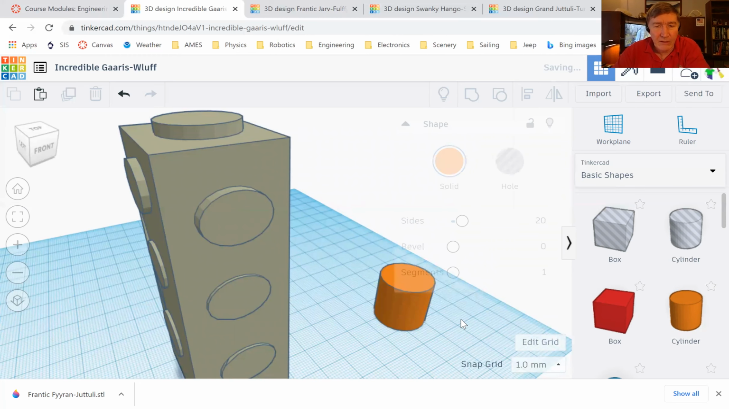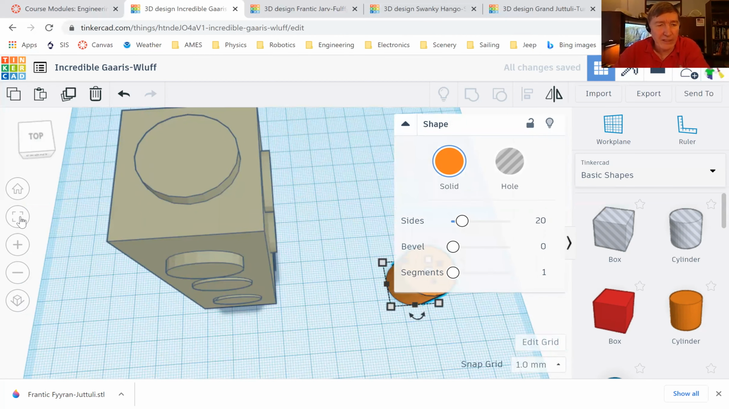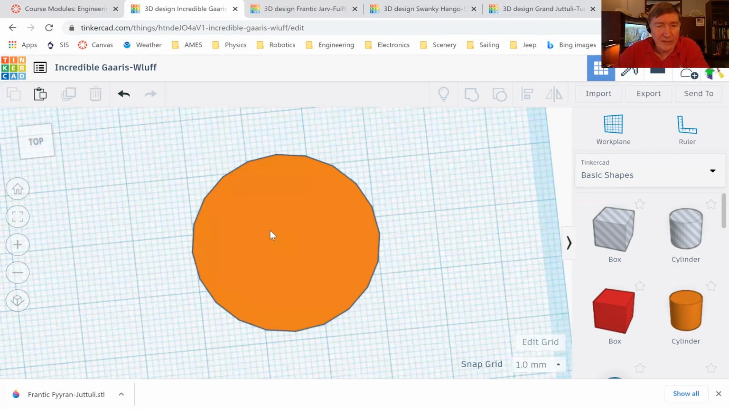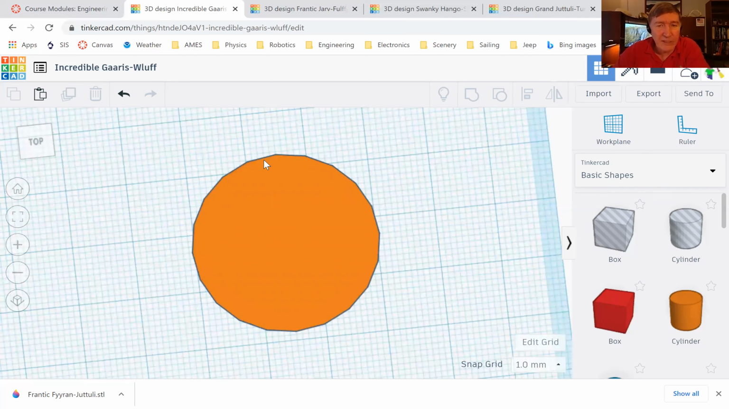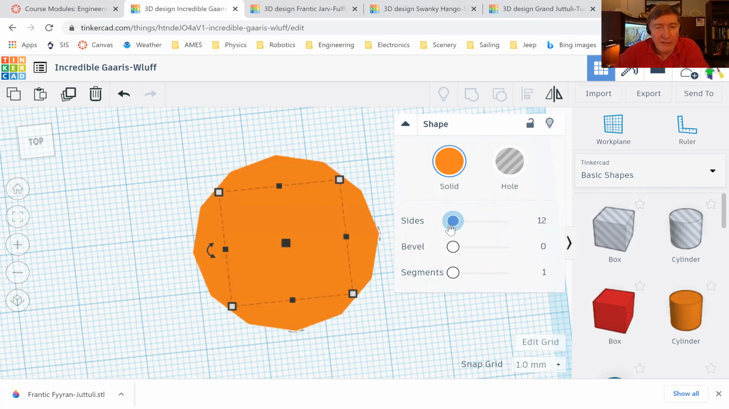Okay, so if I were to focus in on that cylinder, let me click on it and hit this. Now when we look at that cylinder, you see it's not really a perfect circle. It has a bunch of sides on it. There's a slider right here that you can play with that will figure out how many sides. The lowest number of sides you can have is 12. And then as you go up, you see you get more sides.